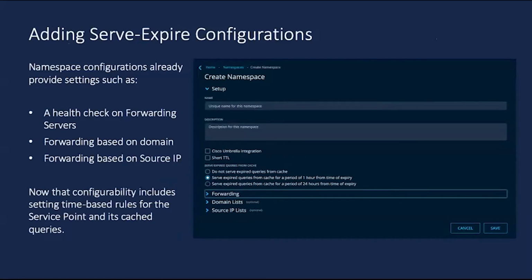So in order to expand on this capability, we have added a configuration to the namespace level of DNS Edge. Now, namespace configurations have already provided settings such as the ability to forward based on domains, and the ability to forward based on the source IP making the query. And now that configurability has been expanded so that you can set the time-based rules for the service point and how long it will be serving a cached response.